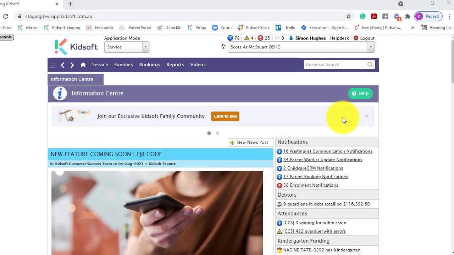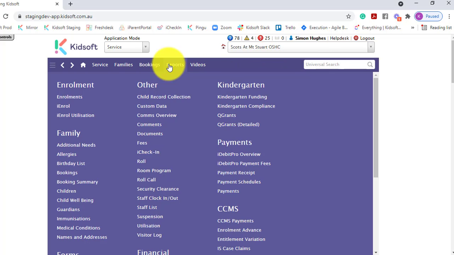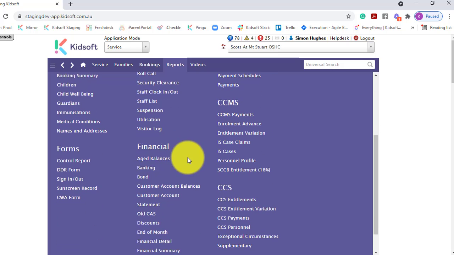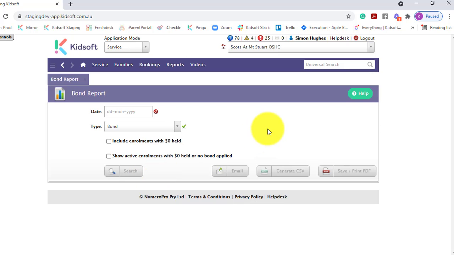Hi everyone, in this video I'm going to show you how you can view the bonds report. This is for services that use the bonds feature. To locate the bonds report, you're going to click on the reports menu and under financial click on bond.